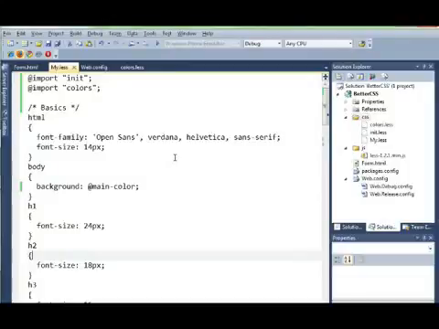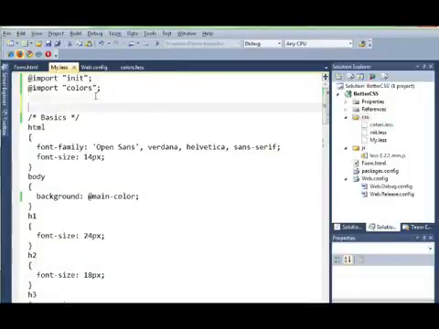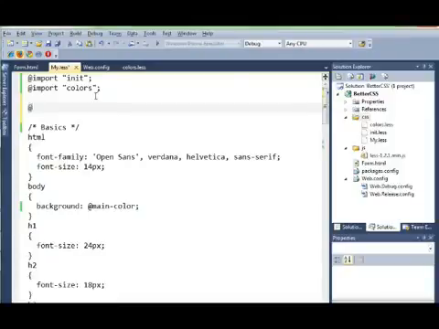So let's use variables and operations and functions to do some interesting work here. I'm going to start here at the top and create a new variable, and I'm going to call it base size. I'm going to say that the base size of our fonts is going to be 14 pixels. I'm going to copy this and use it for the font size of our HTML, so that all the text in our design is going to be 14 pixels in size.